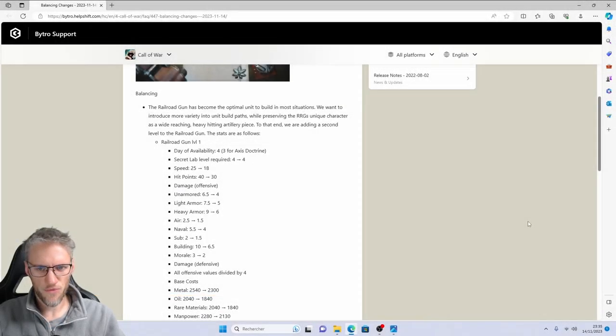Although the Call of War community made some excellent suggestions, most of them are technically not possible, and so Bytro has come up with the following. The railroad gun has become the optimal unit to build in most situations. We want to introduce more variety into unit build paths while preserving the railroad gun's unique character as a wide-reaching, heavy-hitting artillery piece. To that end, we are adding a second level to the railroad gun. The stats are here as follows.